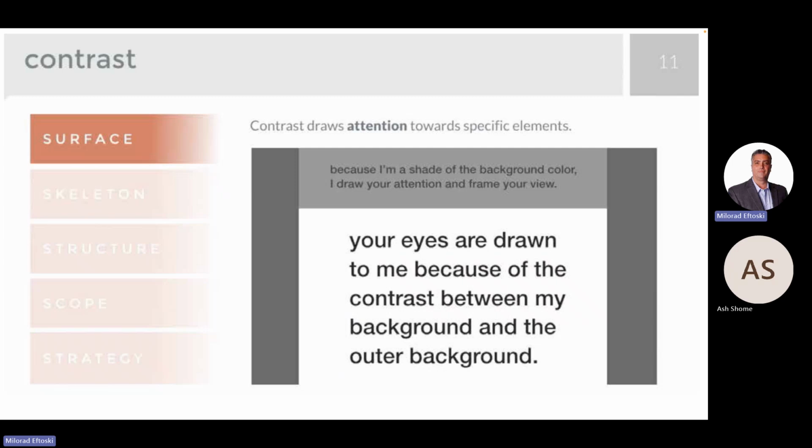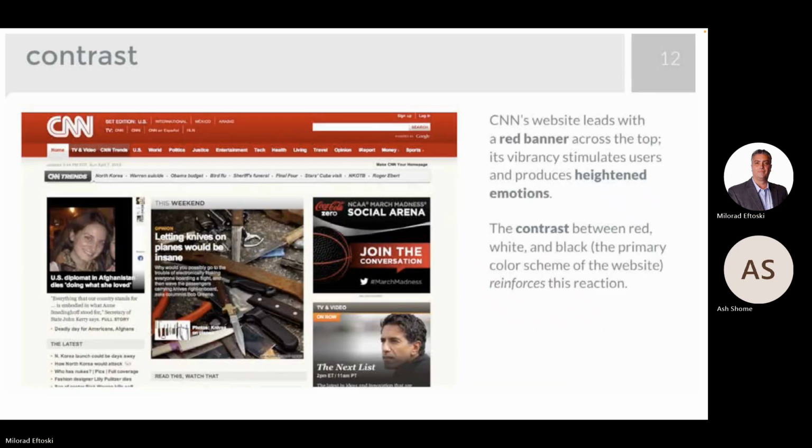Okay, the difference between those two. CNN's website leads with a red banner across the top. Its vibrancy stimulates users and produces heightened emotion. So red is known to produce that heightened emotion. A lot of restaurant chains use warm colors for food, right? Look at Burger King, McDonald's, and all these others, Chick-fil-A. They all got orange, red, yellow, right? Those are the warm colors. They make you hungry, right?